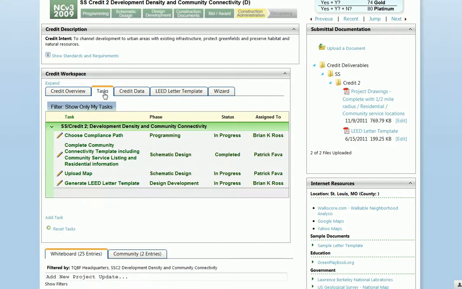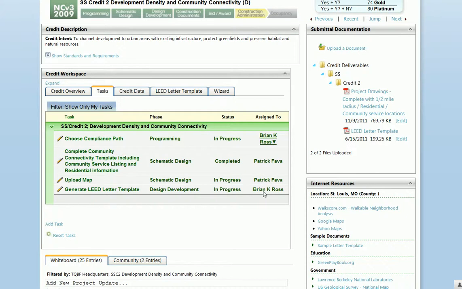Also talking about tasks, we have all the tasks needed for credit completion. If we complete these tasks, we will have completed this credit. And this allows us to assign multiple parties to a particular credit.